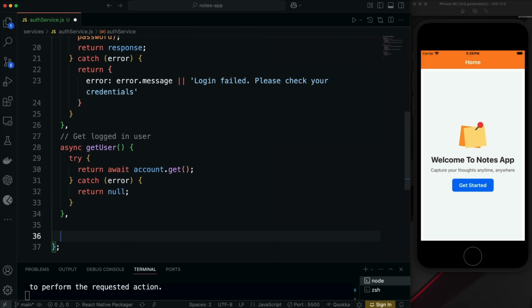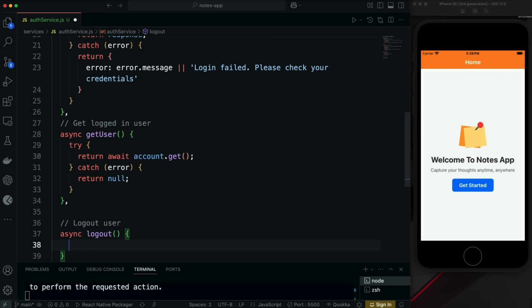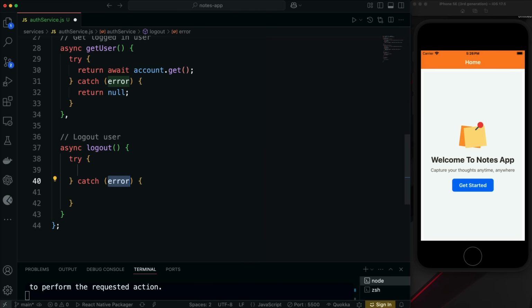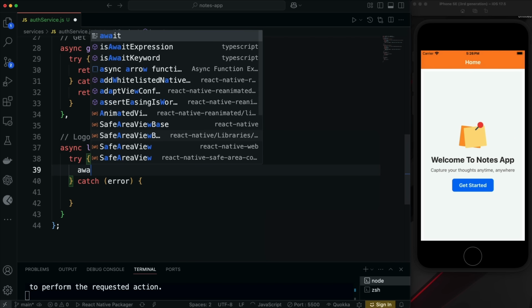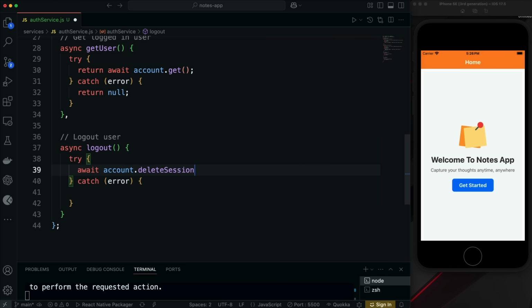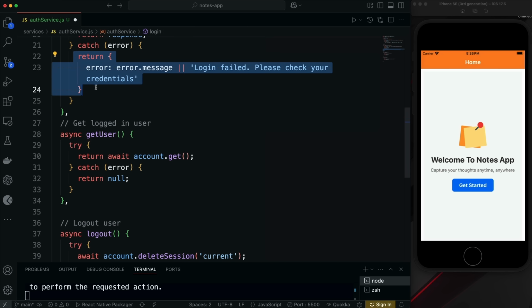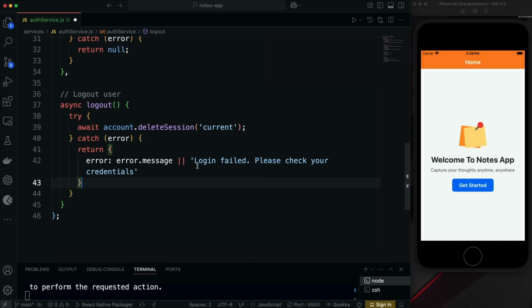Okay. Then we have the logout. So async logout. So for that, we're just going to await account, and then there's a function called deleteSession. We're going to call that, and we'll pass in a string of current, so that'll delete the current session. And then for the return, I'll just copy one of these for the error. And let's see, we'll just get rid of this. We'll say logout failed.